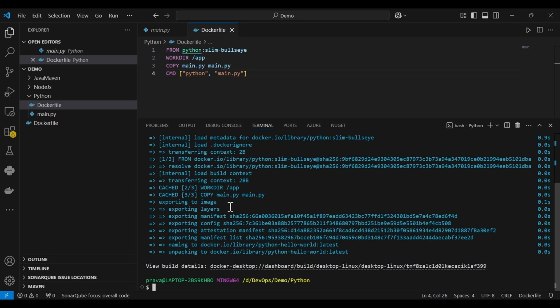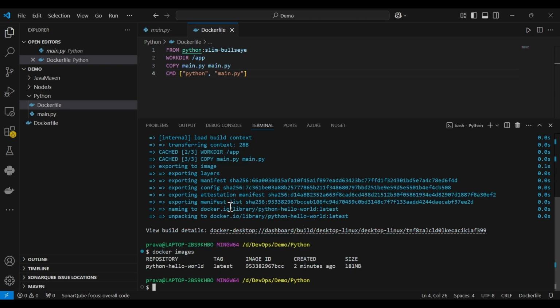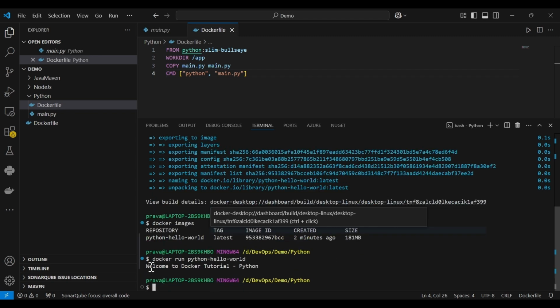So let's see if the image is created. docker images. So we see our image just created now. Now let's run it. docker run and then the image name. Let's copy it, and it should print welcome to Docker tutorial Python.